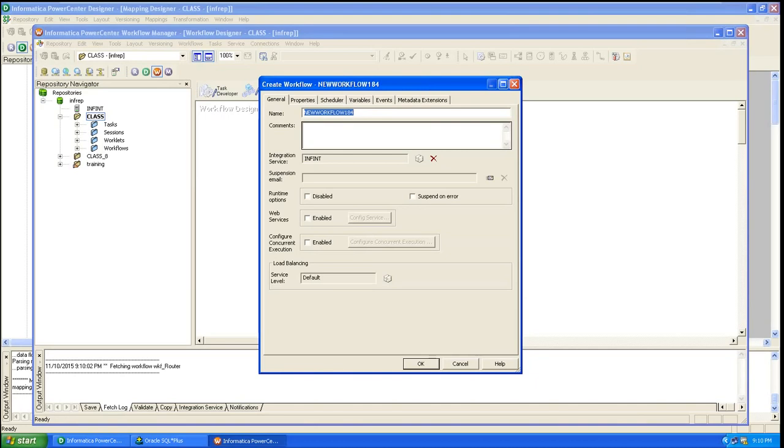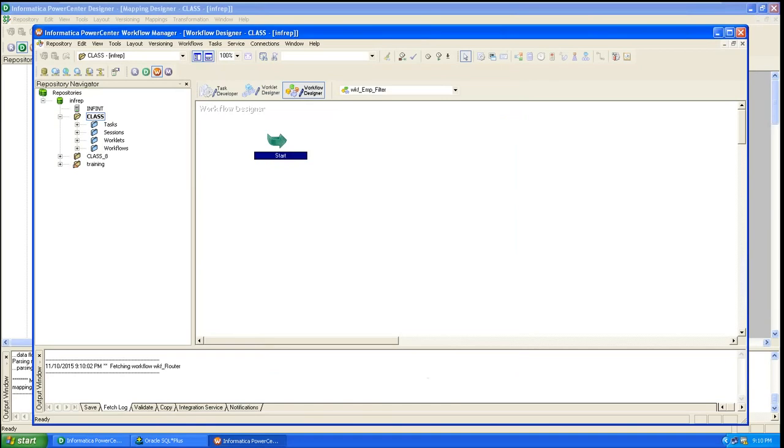Now give the workflow name WKF underscore EMP filter. Anything is fine. Good. Now click OK. We have created a workflow here. Then we need to create a session, right? We need to create a session here. Now go to the task tab.